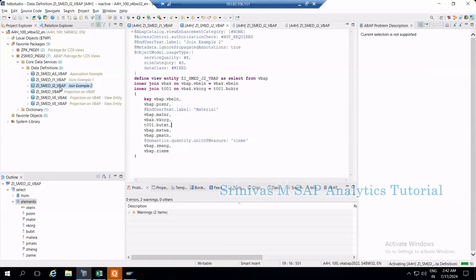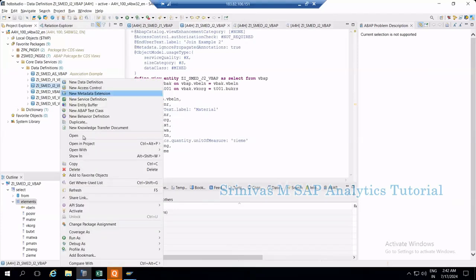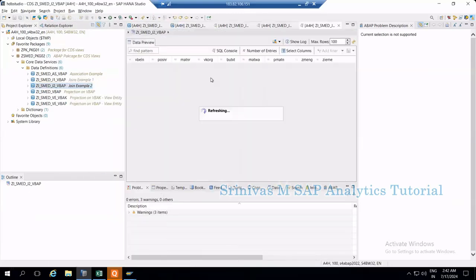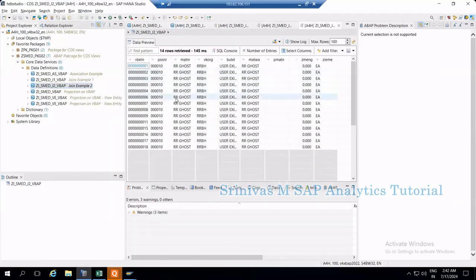Now let's see what will be the output here. Earlier I had 41 records, right? Now open with data preview. Let's see what is my output. Now you see my output contains only 14 records. Why only 14 records here? Let's look into the testing.